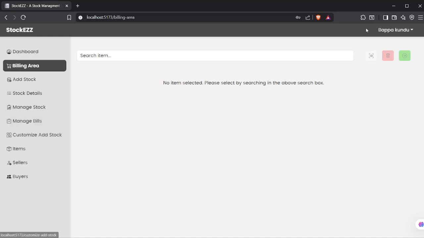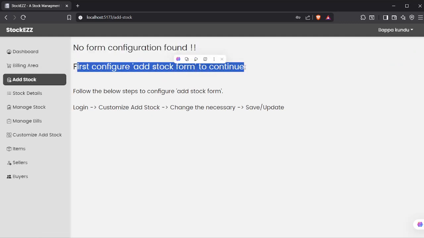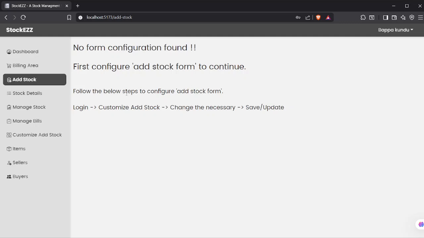In operator login as well as the company login, the first important thing is customize add stock. If you go to add stock, you can see there that no form configuration found. First configure the add stock form to continue. Okay. Follow the below steps to configure the add stock form.